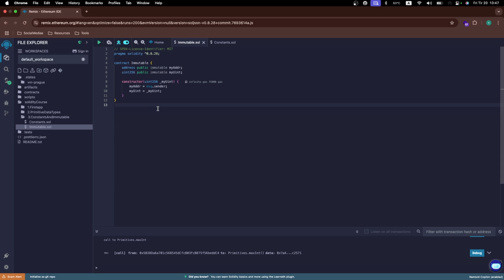Immutable variables are similar. They can't be changed after deployment. But unlike constants, you can set them in the constructor. Example, use immutables when the variable is only known at deployment time.